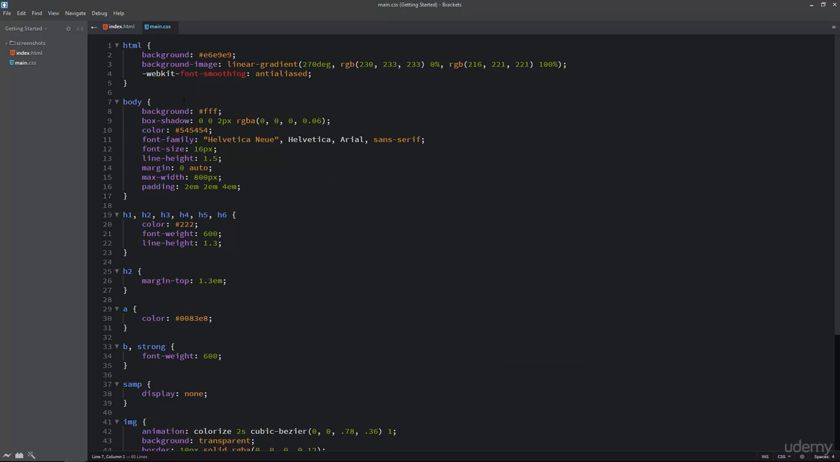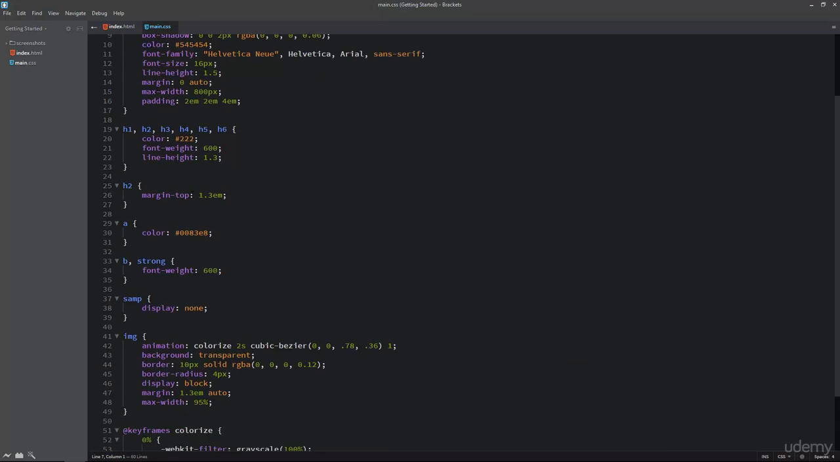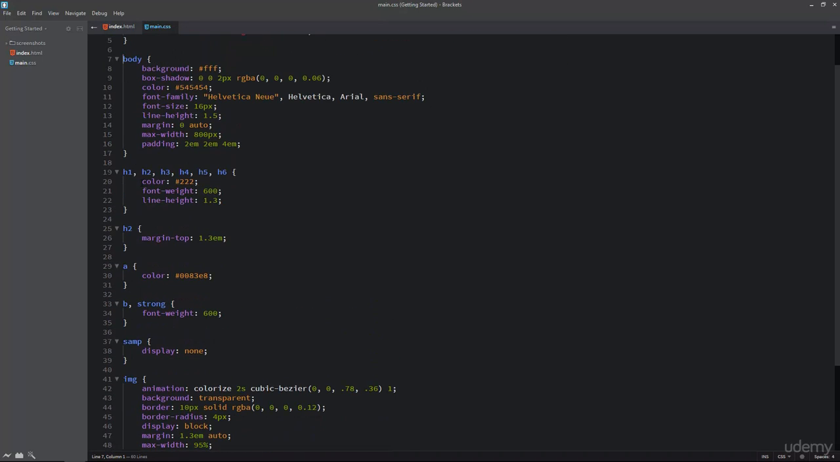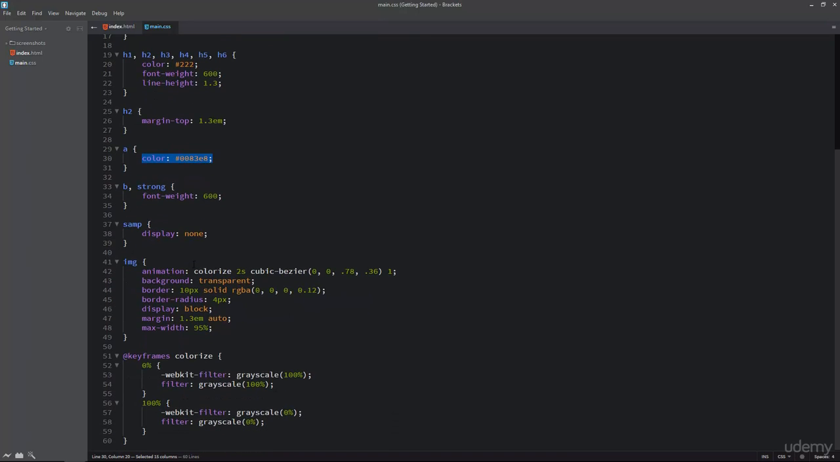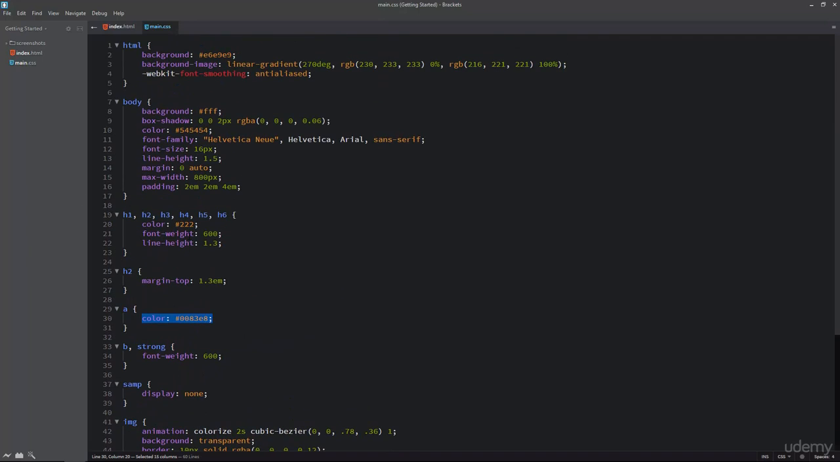I'll go to the main.css file, and inside the main.css file, as you can see, we have a CSS color property, but we don't know what color is used for this CSS color property, and the only thing we can see is the hex value for this color property. Okay, and we also have a CSS color property for this anchor tag. Okay, now I am going to install the CSS Color Preview extension.